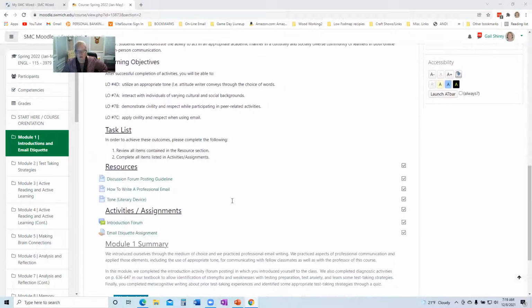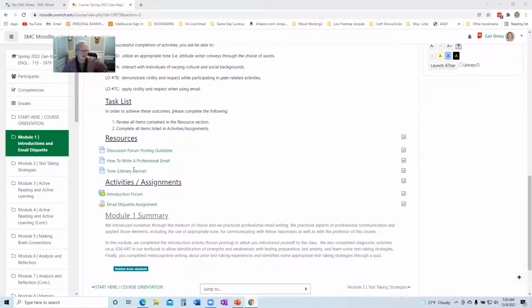So a couple of points I want to really emphasize with you, which is the task list. The task list tells you what you need to do. Resources are exactly what they sound like. They are resources provided for you in order to complete the activities at the level you would like. And then, of course, activities and assignments, these are the graded items. These are items that go in the grade book. Quite often, they require an upload.